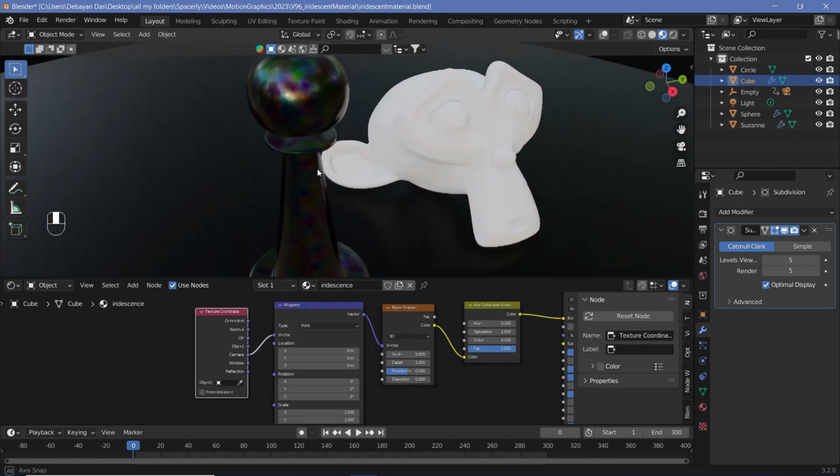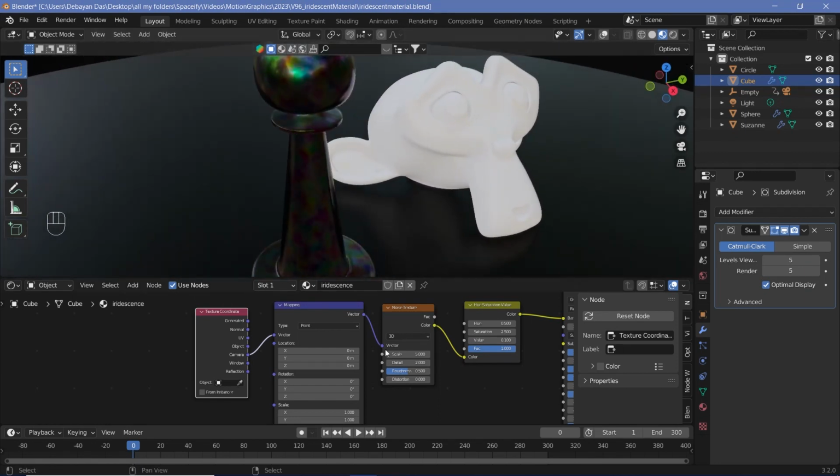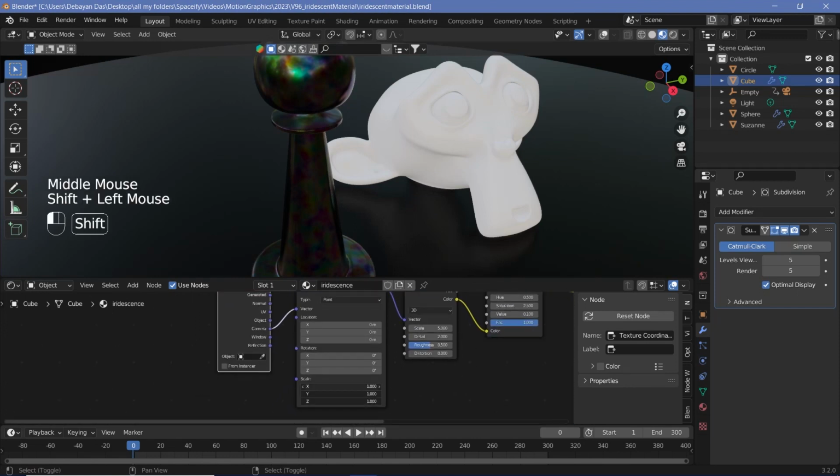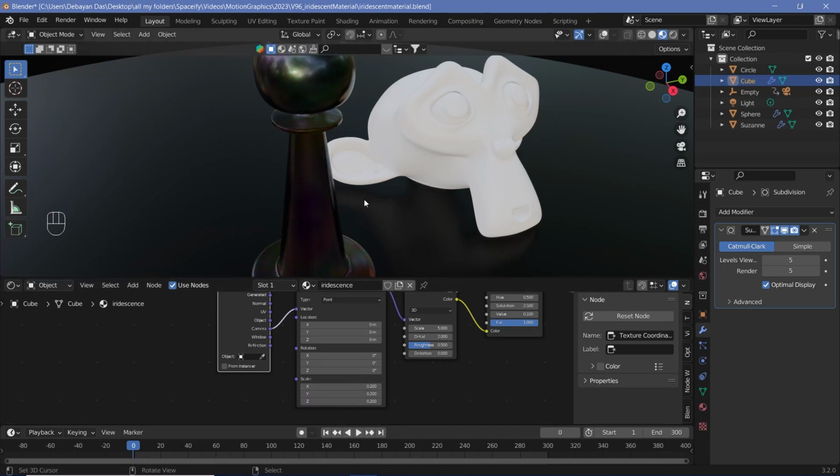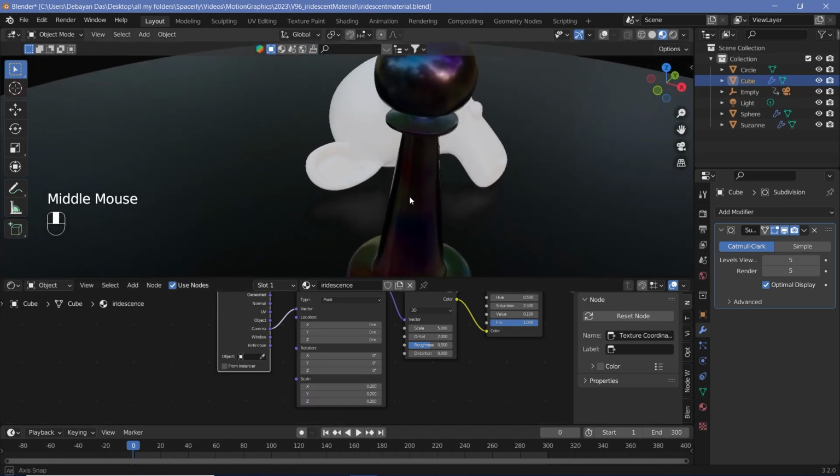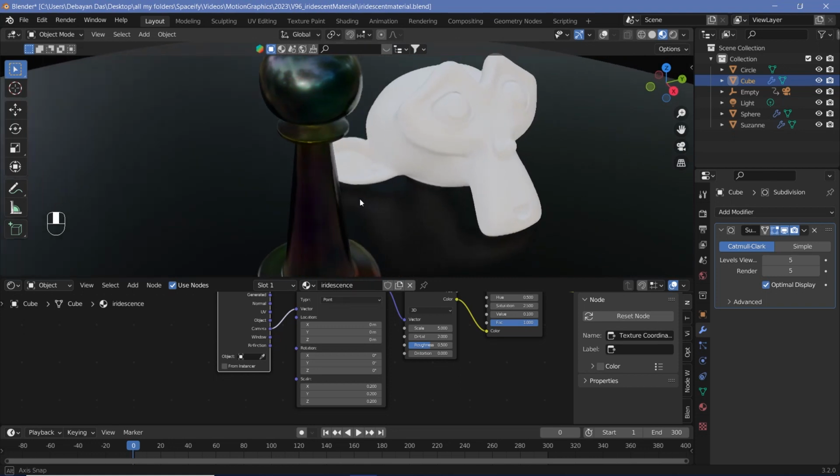the object. Now, the problem is that it's far too small, so we're going to have to play around with the scale. So we can take the scale on the mapping node and change that to something like 0.2, and immediately we get something much better, which is changing as we move our camera along.